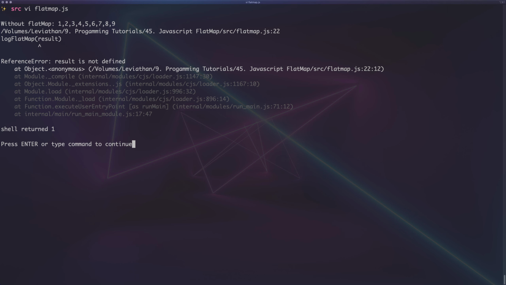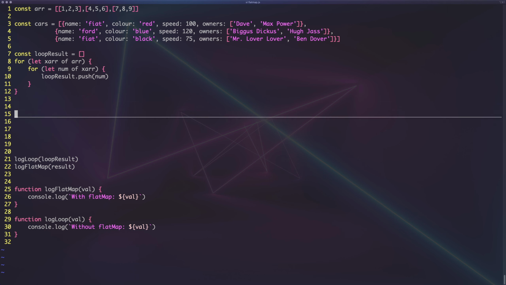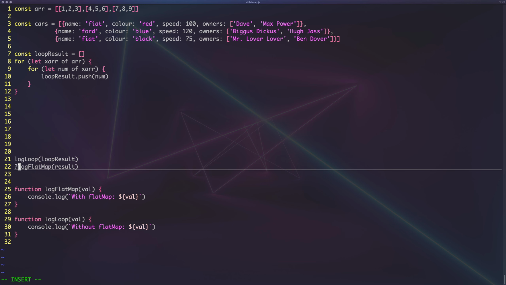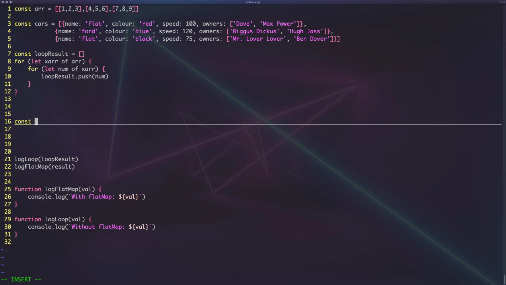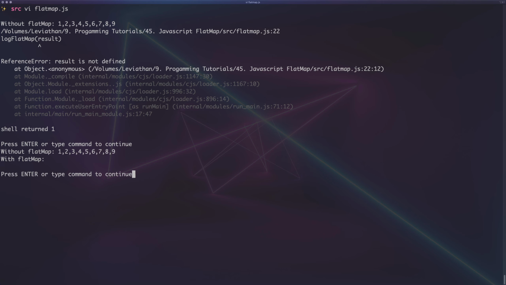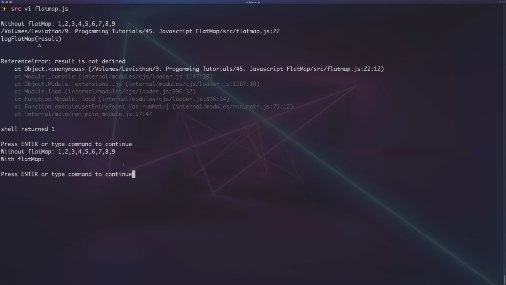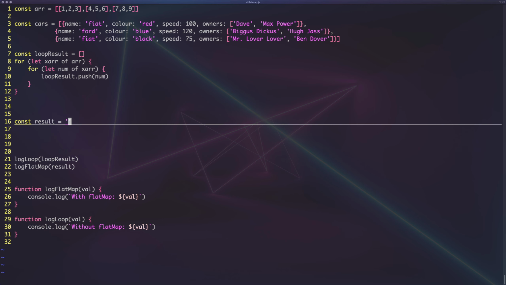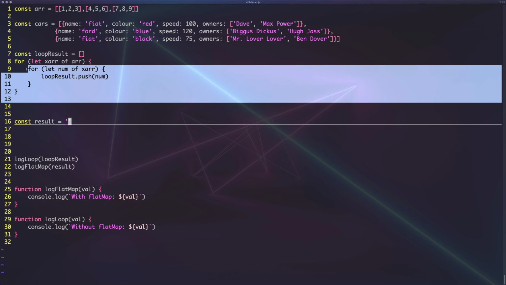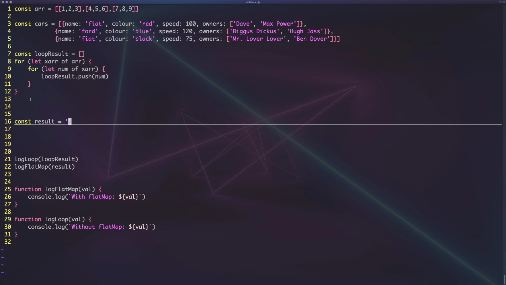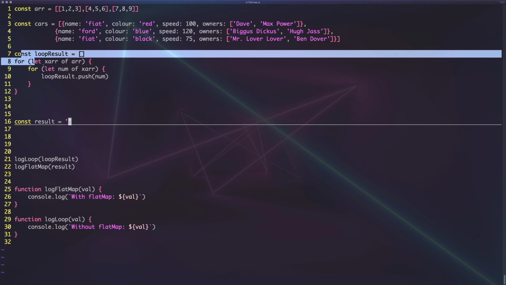And what have I done there? Ah, yes, of course. We haven't defined that yet. That doesn't matter. I will just define something over here. Const result equals that. So that stops moaning. Brilliant. So now we can see that we have this single array that gets returned since we've used FlatMap. We haven't used FlatMap, sorry. We've used a loop. So using this loop, you can see it's a bit of a pain, because what we've actually done here is taken like 5 lines.